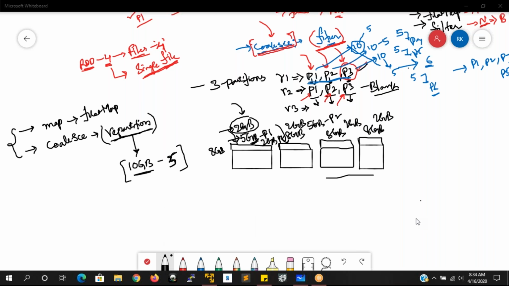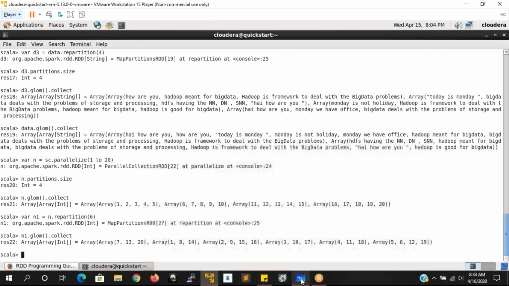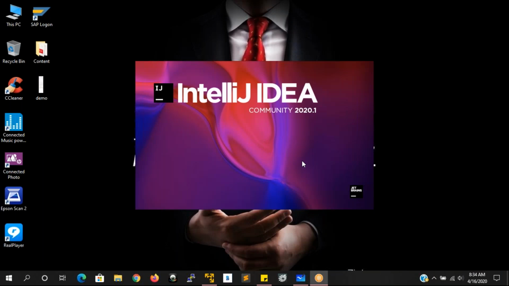Okay, let me show you how exactly we are going to work with this IntelliJ IDEA. This is the new version of IntelliJ IDEA. Even I updated to the new version, 2020.1. Now let us see how exactly we can develop these things, and what requirements you have to specify to work with IntelliJ IDEA for Spark applications.